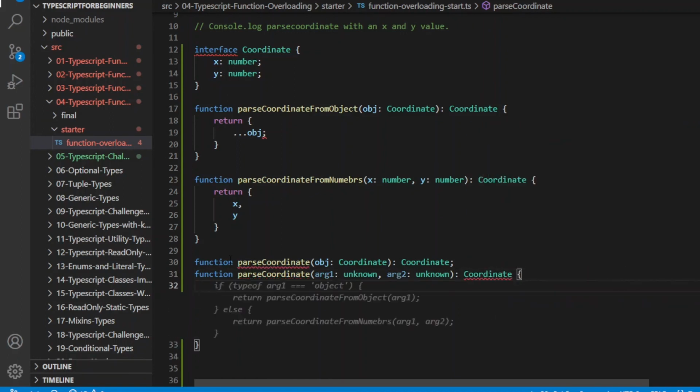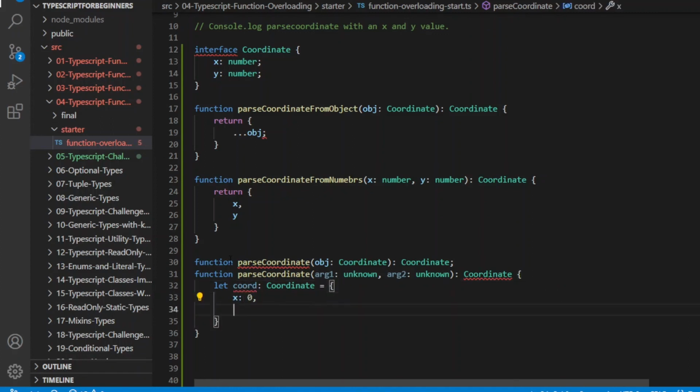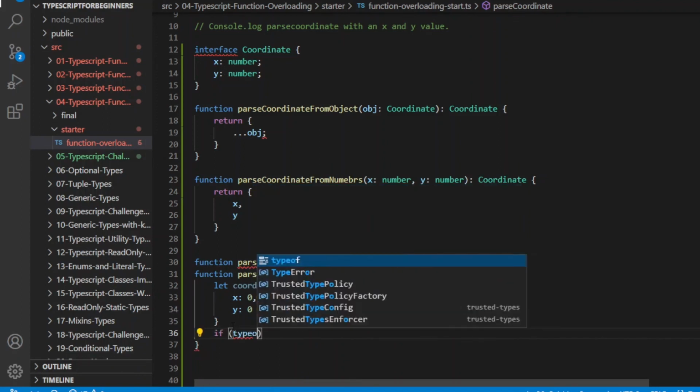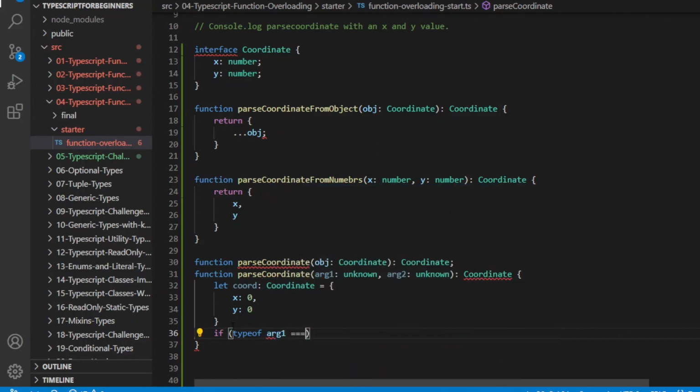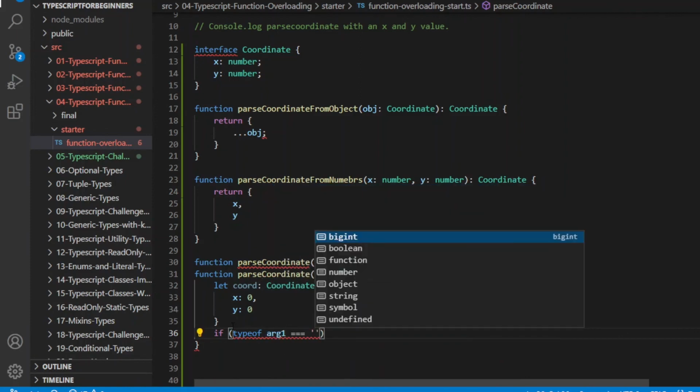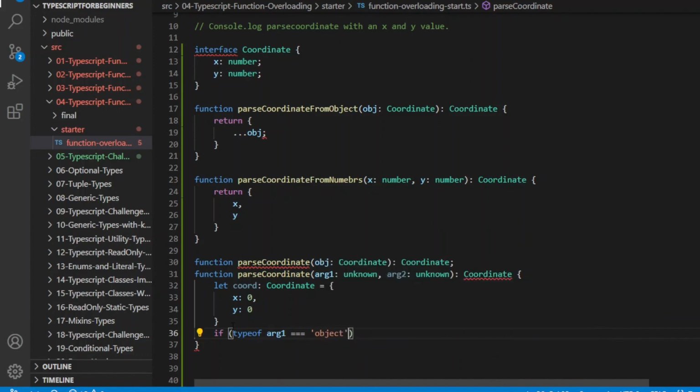So what we're going to do next is we're going to set our return type to coordinate, and then we're going to create our coordinate object. So we're going to say let coord. We're going to set it to a type of coordinate, and then we're going to set it equal to x and y, and we're going to give them both initial values of 0. Now we've initiated our coordinate object. Now we're going to say if our argument is equal to an object, then we want to spread over the values of argument 1 in our coordinate and return it.